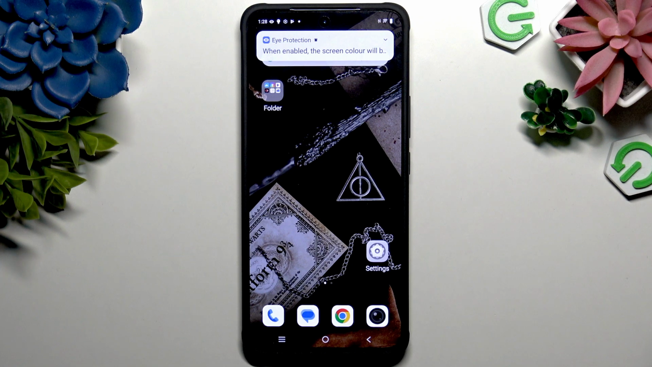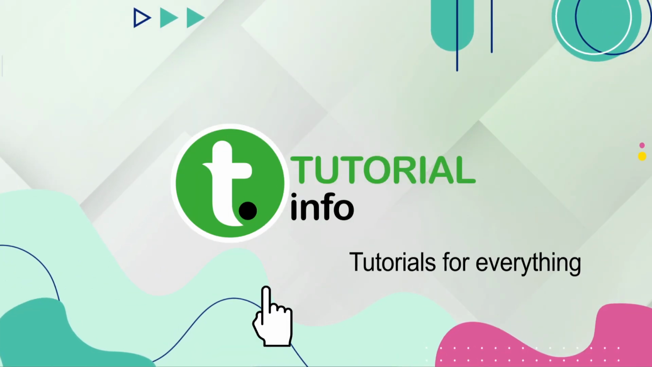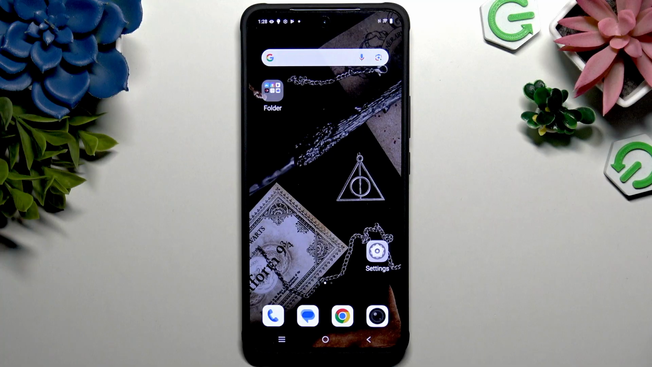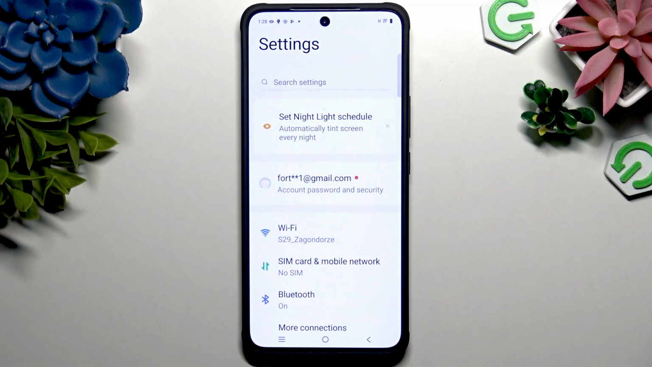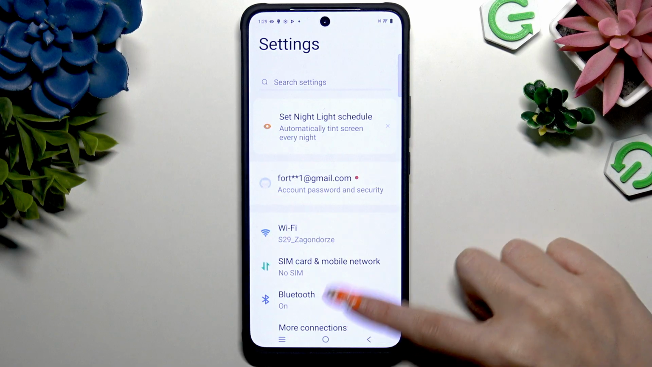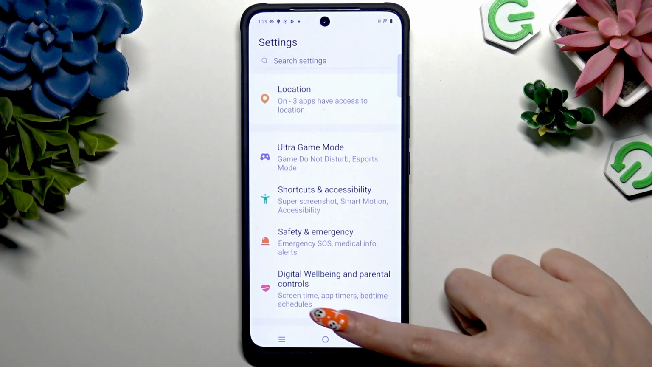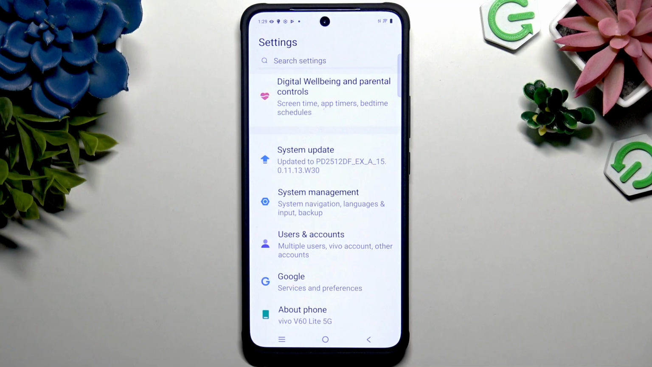In front of me is VIVO V60 Lite, and today I would like to show you how you can turn on or turn off autocorrection. First of all, go into Settings and scroll all the way down right away. Don't worry, I tested it before, it will work.